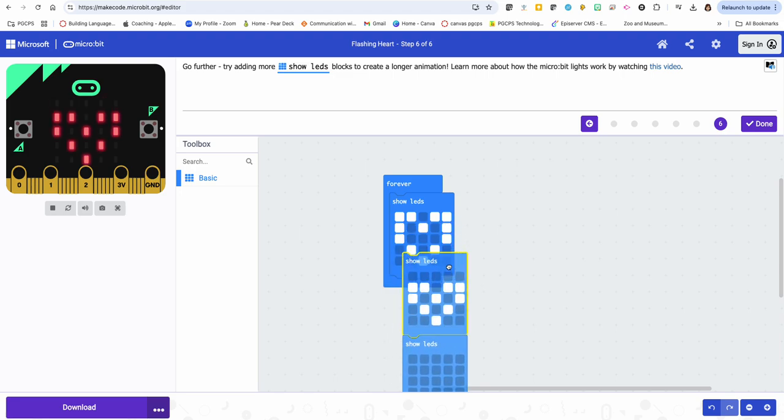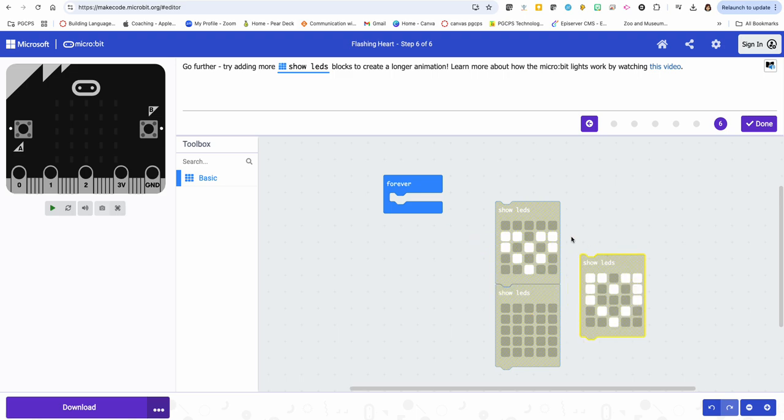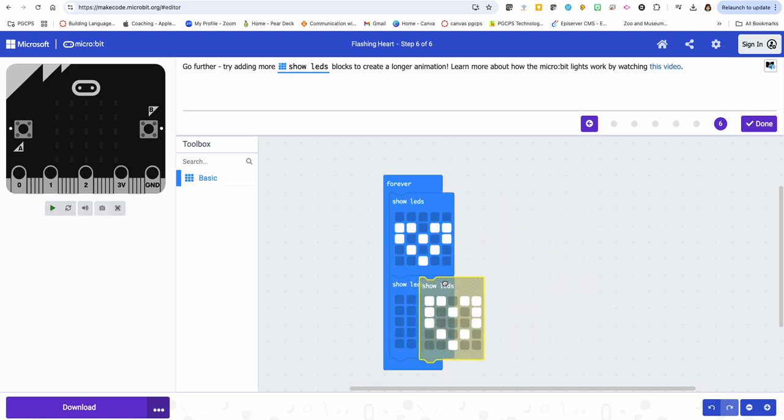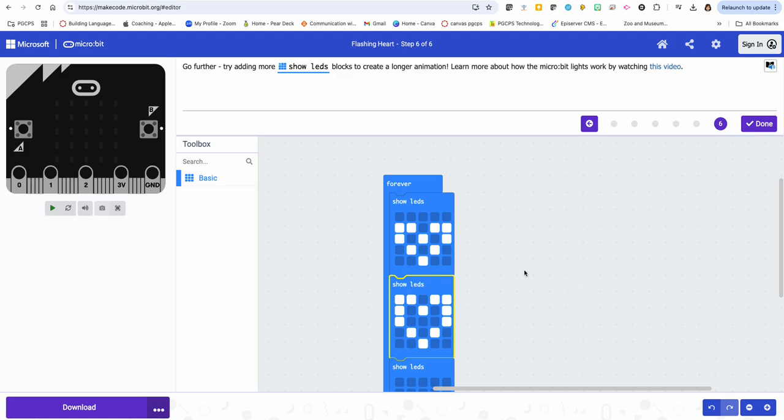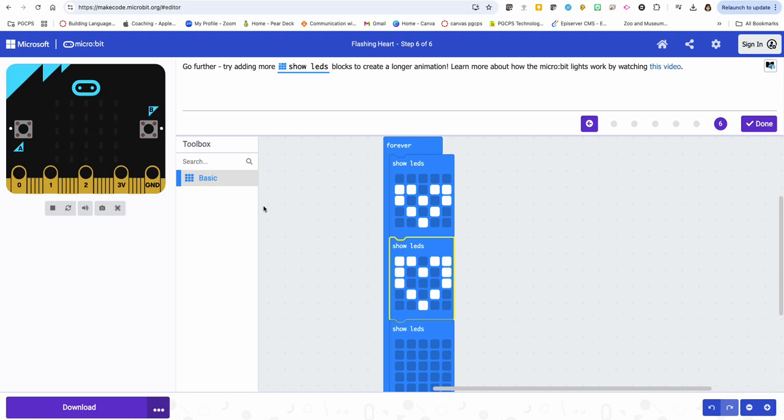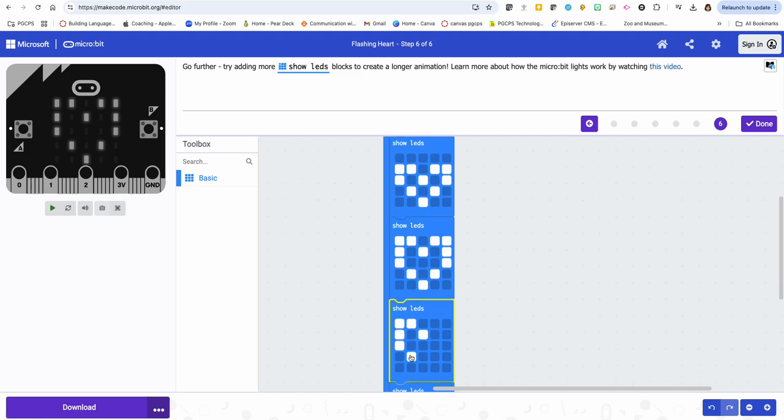Or maybe I want to start off with a small heart, and I want my heart to grow bigger. So I just changed the order. So it starts small, and it looks like my heart is growing. And if I really wanted to get clever, I could add another one. And this time I'm going to, yeah, and here, no, and here, yeah. And then I'm going to fill the heart in. So it's going to grow, and then it's going to fill it in. And let's see what that looks like.